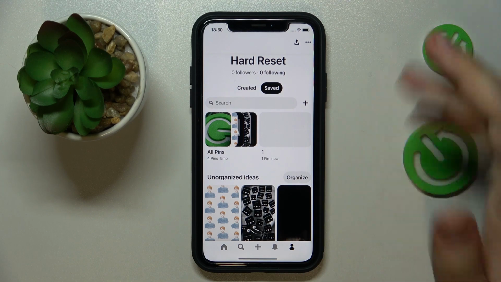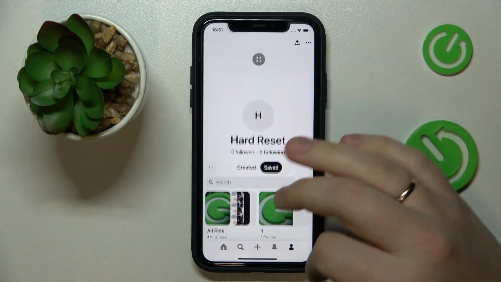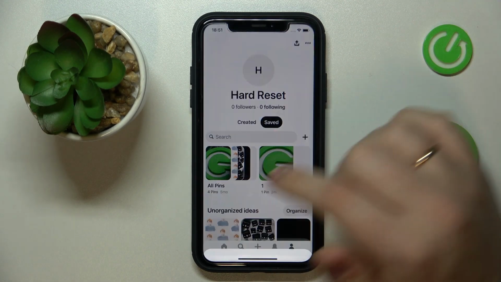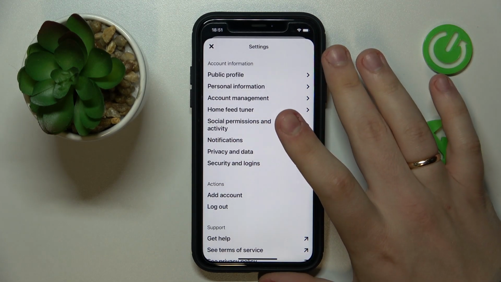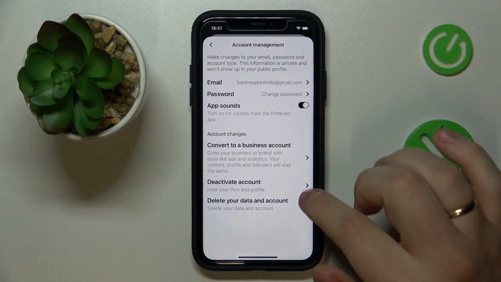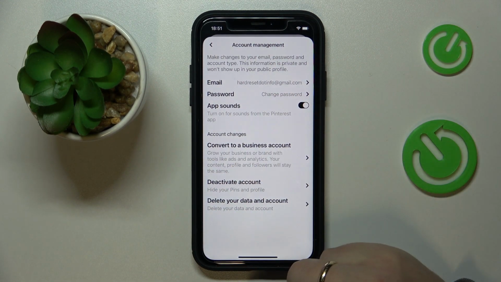First of all, obviously launch the app, then go into your profile page. Over here tap at the three horizontal dots to your top right, choose settings. At the settings, among all the options that are there, enter the account management. And in here, as you can see at the bottom of this little window, you'll find the two options.